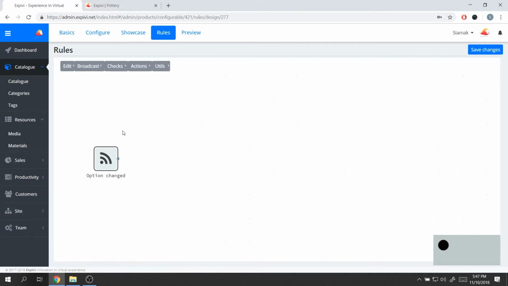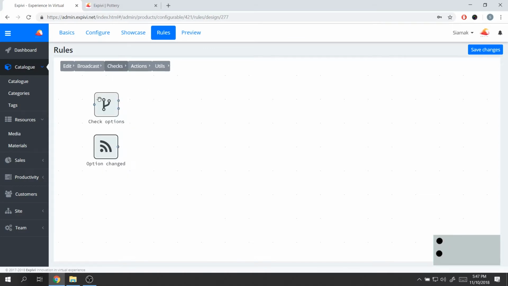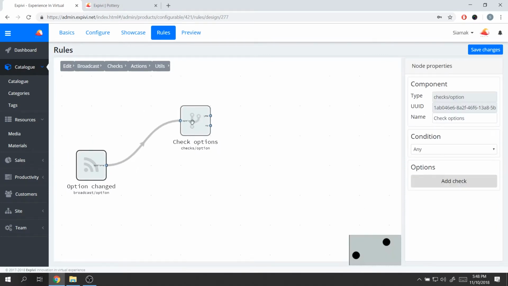In order to do that, I'm going to the broadcast. I select the option, so it gives me a broadcast when an option is changed. It gives me also an outway. And I add that to a check. So I want to check which option it is. So from the checks, I select the option, which is the check option. When I left mouse click on the check option, it opens the properties of that node. And inside here, I can add the checks that I want to take.